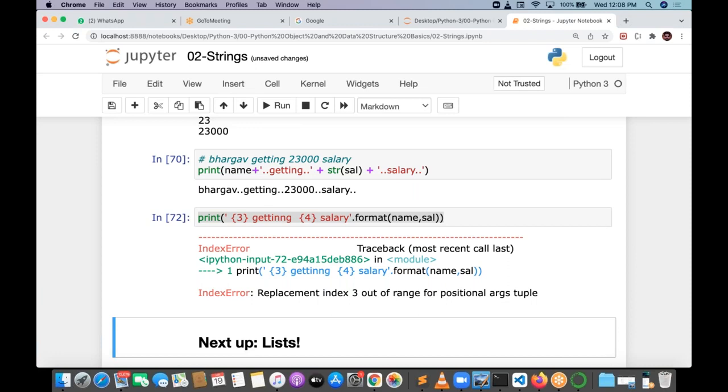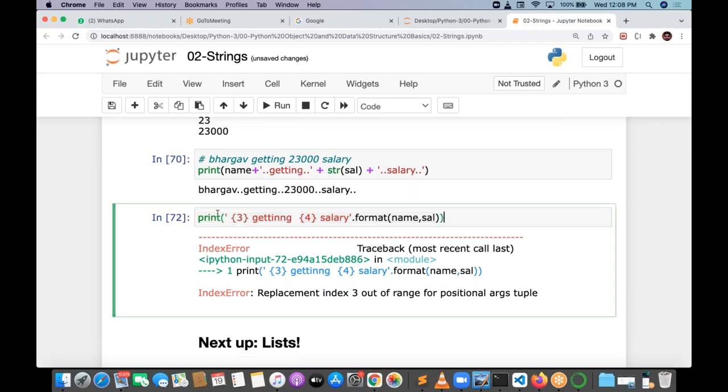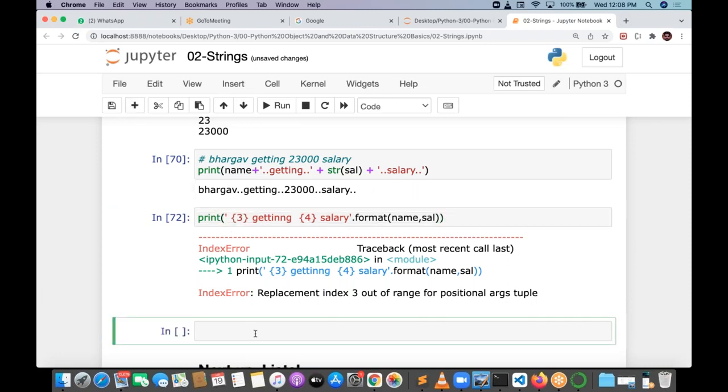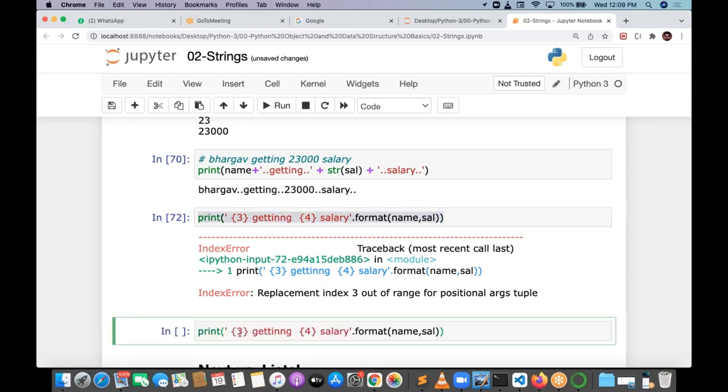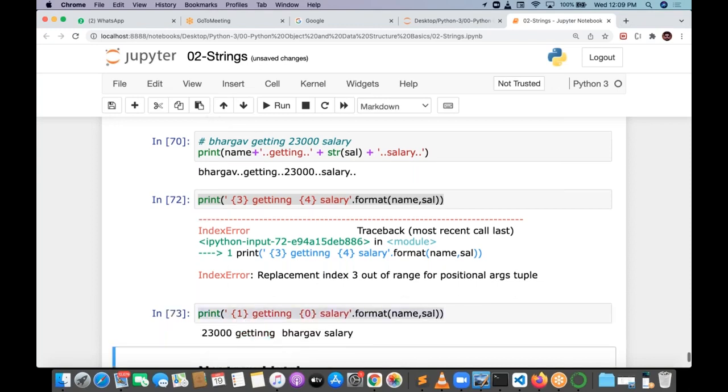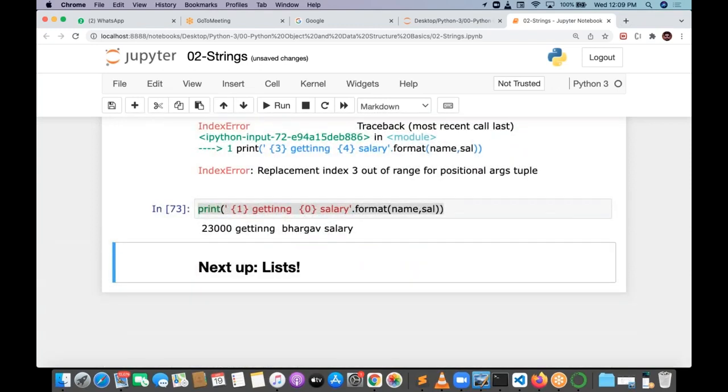Yes. This is one way of working with strings and printing format. Okay, so this is Python. Python is very, very simple. And let me replace this. What is the real output of this? 0 and 1. This is 0 and this is 1. Can I give 1 and 0? This is completely reversed. 23,000 getting Bargo salary. Okay, the word format is different.